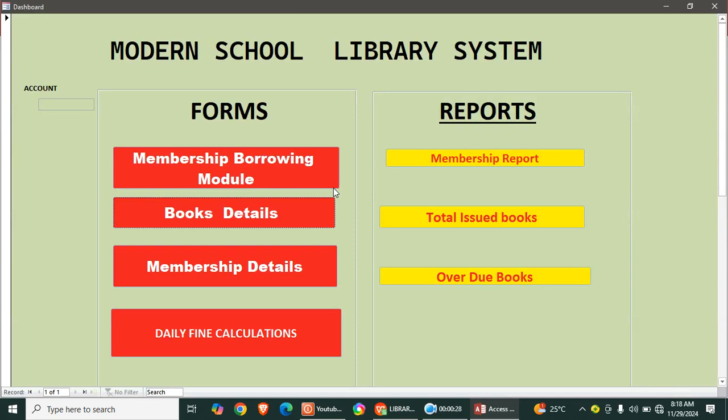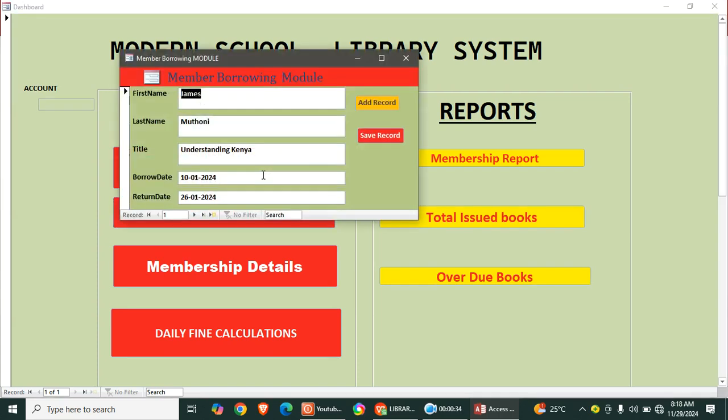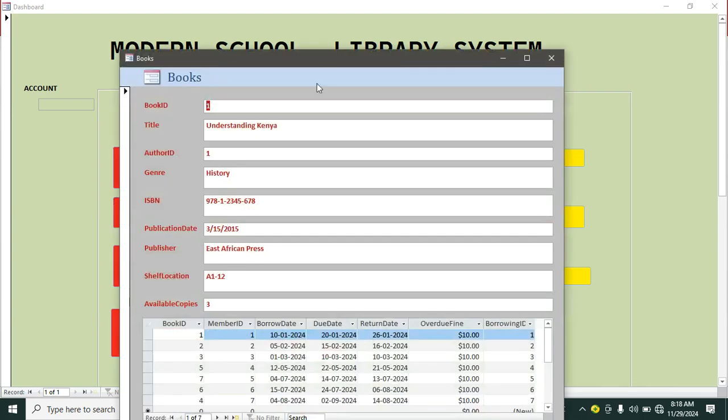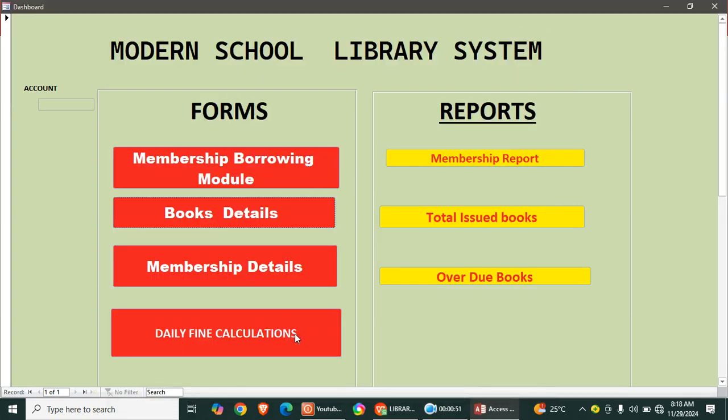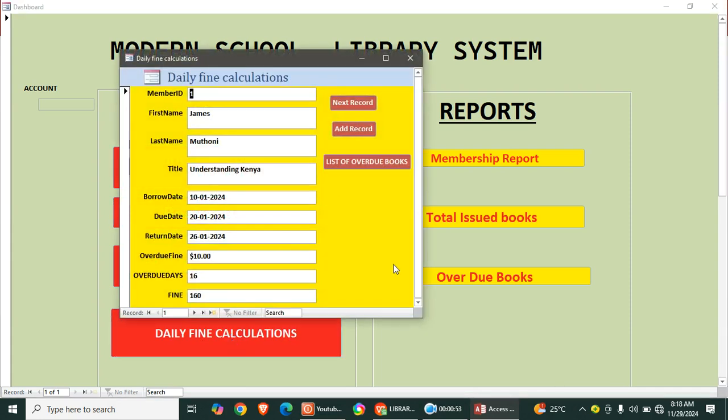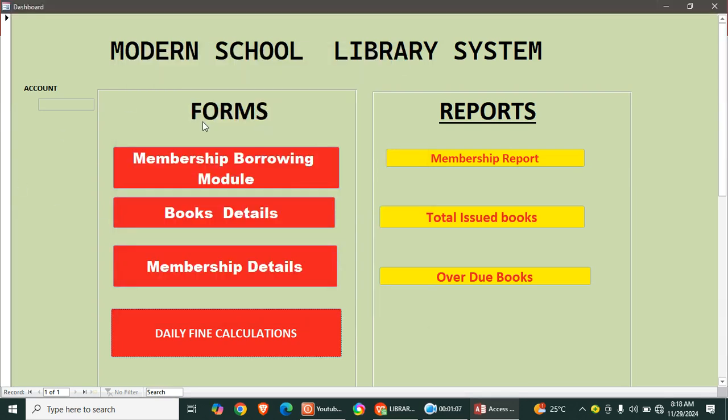So here we have the members borrowing module, whereby somebody may first of all be registered so that you can access the services. Then we have books details. This is whereby you key in the book details. Then we also have the daily fine calculations. This one will enable you to calculate the fine. For example, here it will give you the number of days. Then the number of days will be multiplied by a certain fee.